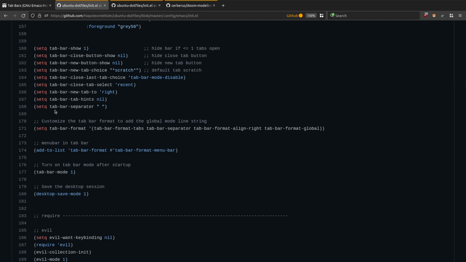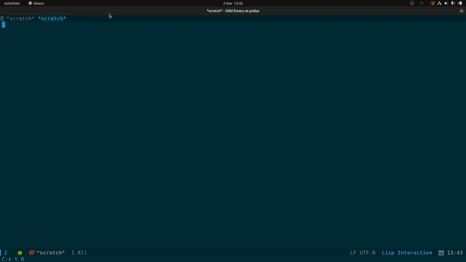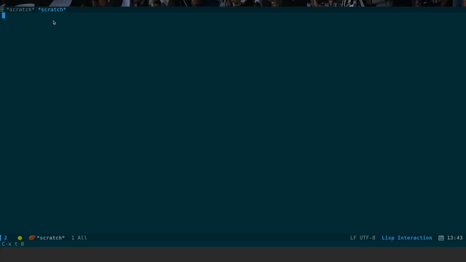Then what we've got here is tab-bar-hints. And what this does is this will add a number, a prefix, to the tab. So you can see here I've got 2 tabs open. I'll just put this back full screen.